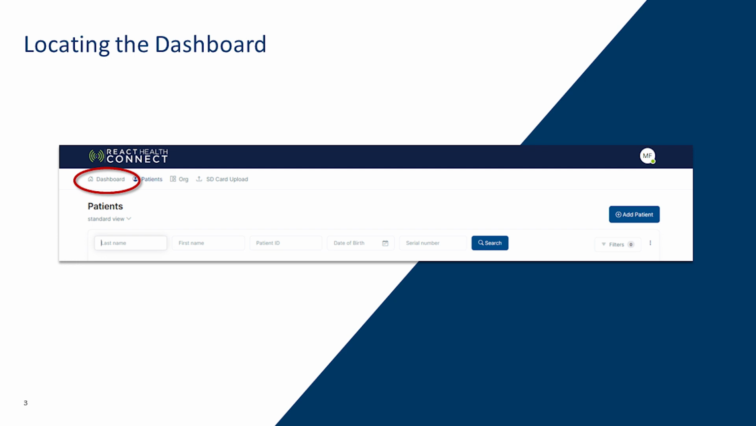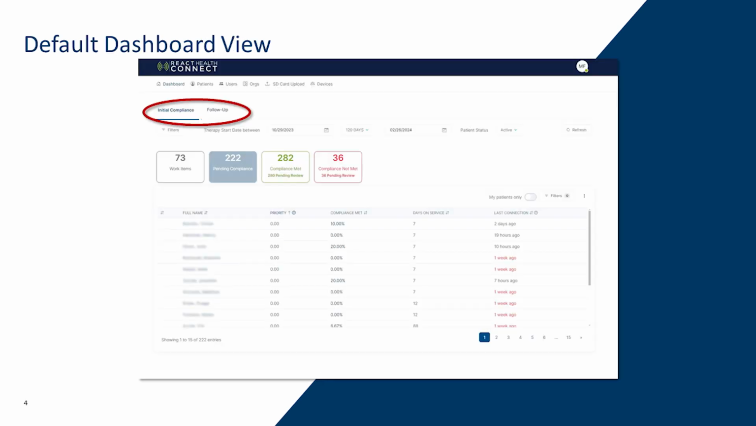The React Health Connect DME dashboard can be accessed by clicking on the dashboard link at the top of any page while logged in to your DME or equipment provider account, shown here. If you don't see the dashboard link, have your administrator reach out to your local React Health representative to request that this feature be enabled. After clicking the dashboard link, you will be taken to the dashboard. As you can see here, circled in red, the dashboard is currently displaying data for initial compliance and follow-ups. Ongoing compliance will be available in future releases.